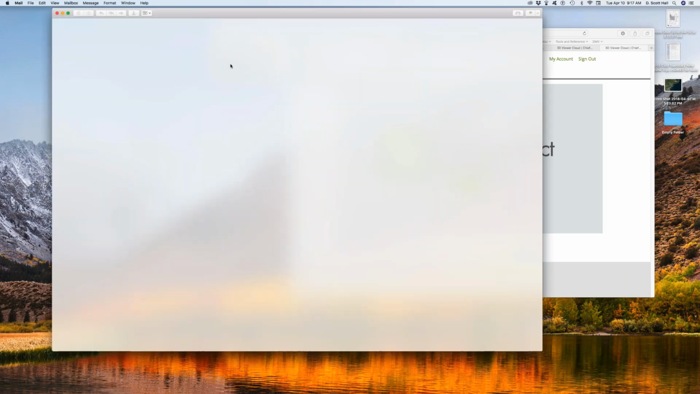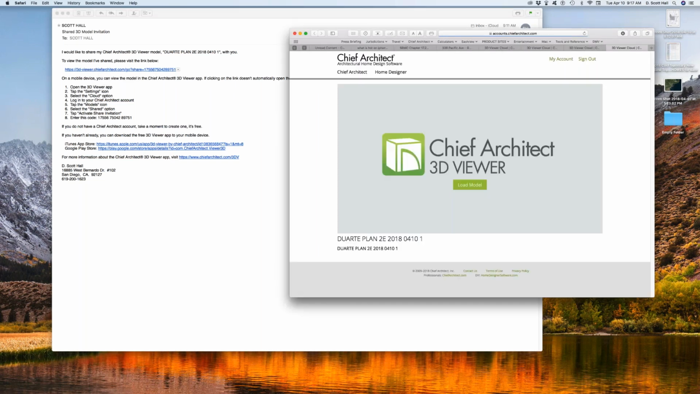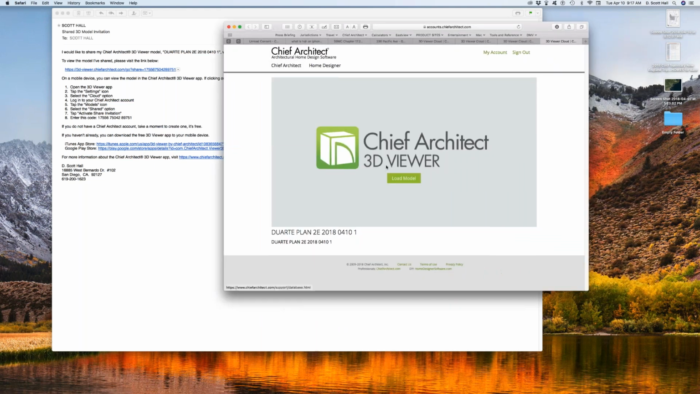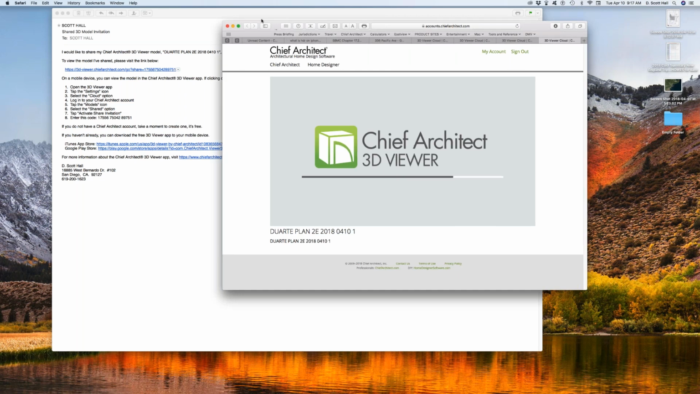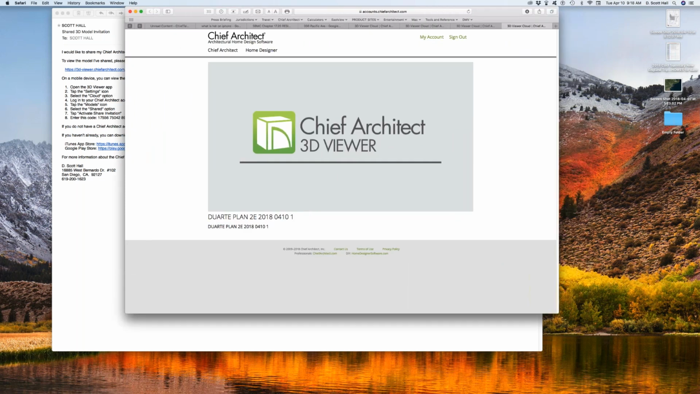Here's the email that I just sent to myself, but it's essentially what my clients would get. And they click on this 3D viewer, and it's going to open up here, and I'm going to load the model. I'm not sure, but you might need to download a program, but I'm sure it'll tell you what to do. Anyway, I'm going to load this model right here, and I want to take you through the steps on how to see this thing.